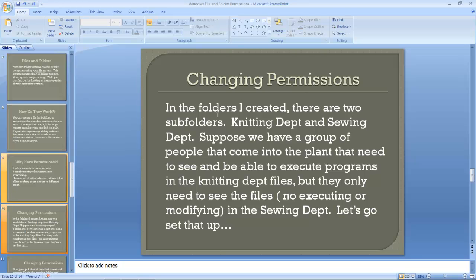Changing permissions. In the folders I created, you saw the two subfolders, Knitting Department and Sewing Department. Suppose we have a group of people that come into the plant, maybe auditors or something, and they need to see and be able to execute programs in the Knitting Department files, but they only need to see the files in the Sewing Department without executing or modifying anything in the Sewing Department. So let's go try to set that up.